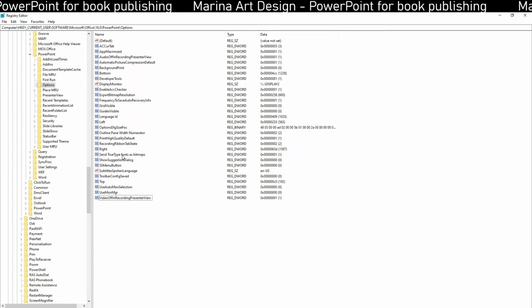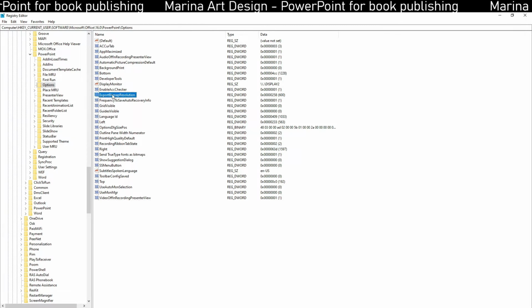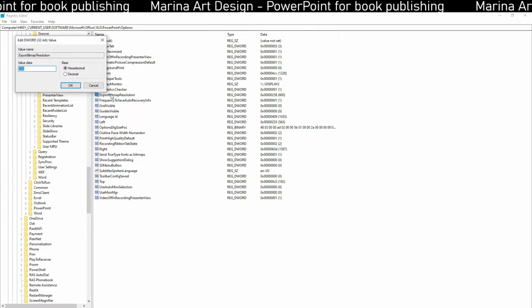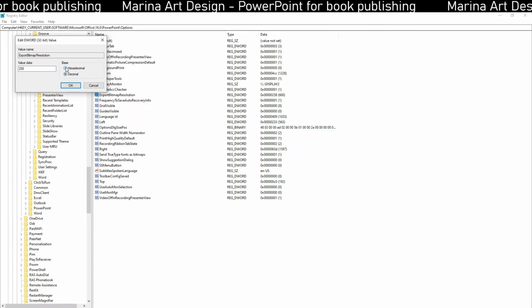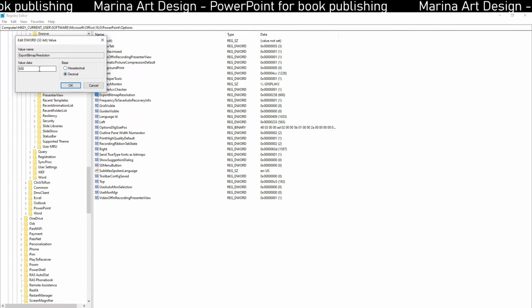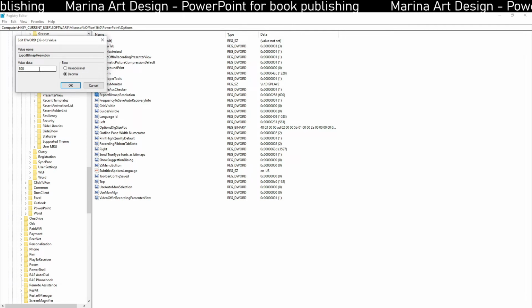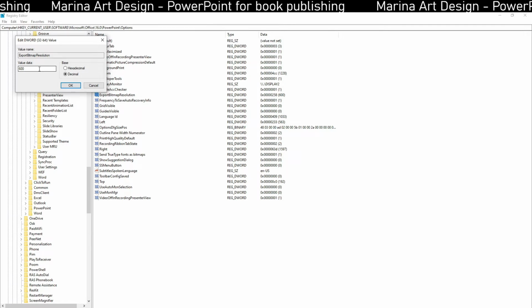Let me show you how that one looks. So let's look for ExportBitmapResolution. So that's this one here. Double click on it. And now you see, let's switch to decimal so you can see the number. So click on decimal. And when you click on decimal, it's going to show you the PPI you're going to get when you export images from PowerPoint.